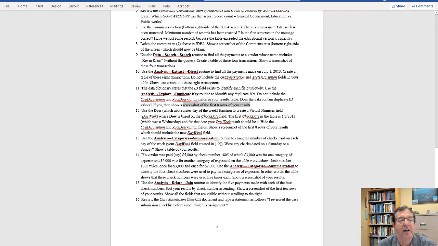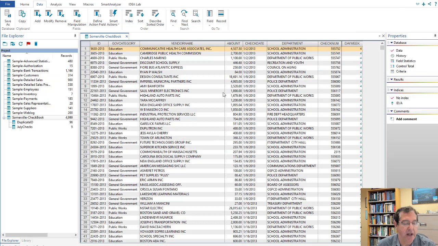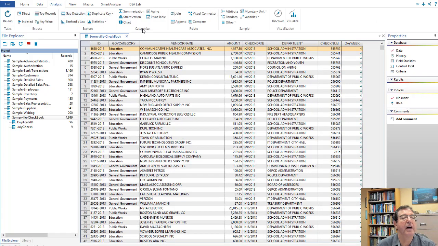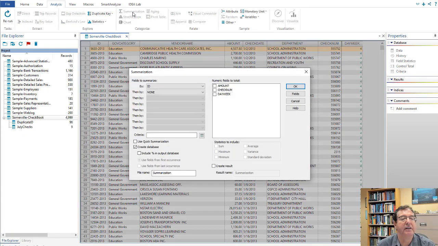13. Count the number of checks paid on each day of the week. Were any checks dated Saturday or Sunday, show a table of your results. Here we go. It is analysis, categorize, summarization. There we go. Field to summarize is day week. Numeric fields to total, I'm going to do this.